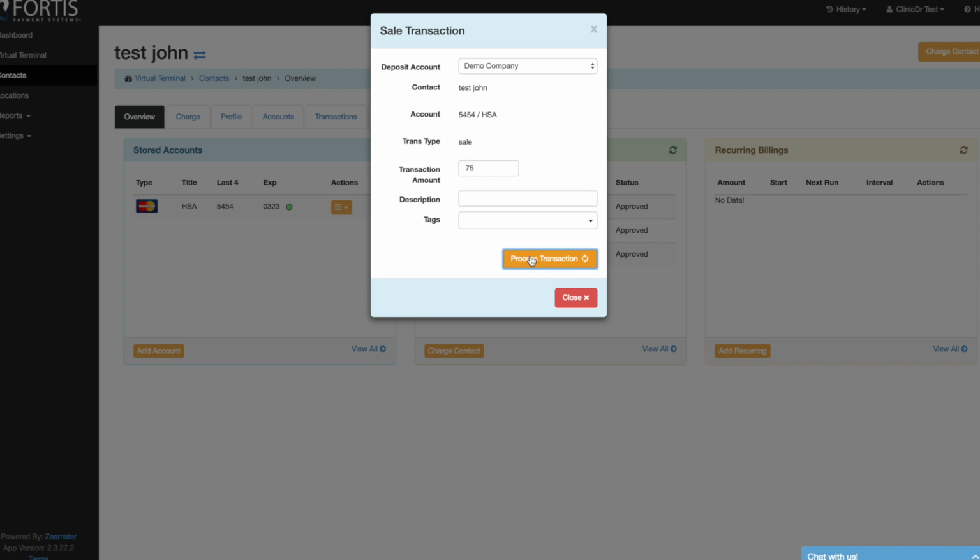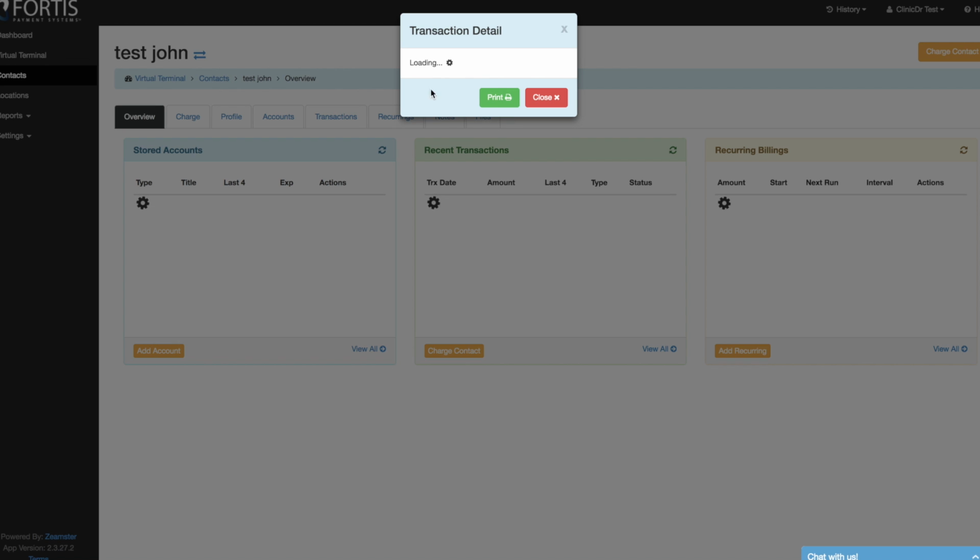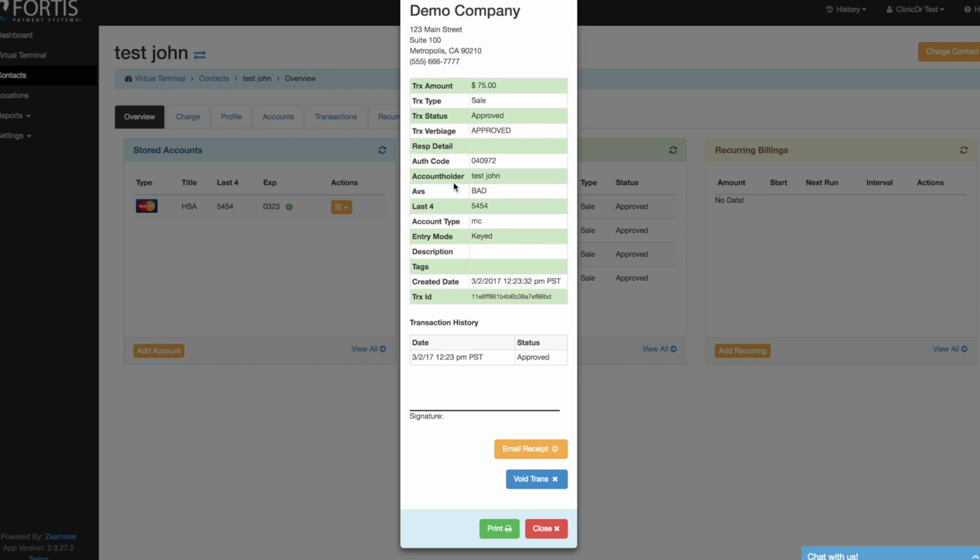It's going to give you a nice receipt screen. It'll have your company info on this receipt, and you can print or email the receipt. We're actually going to pull the email address over from ClinicDR, so there's nothing you need to do to pull that information over.